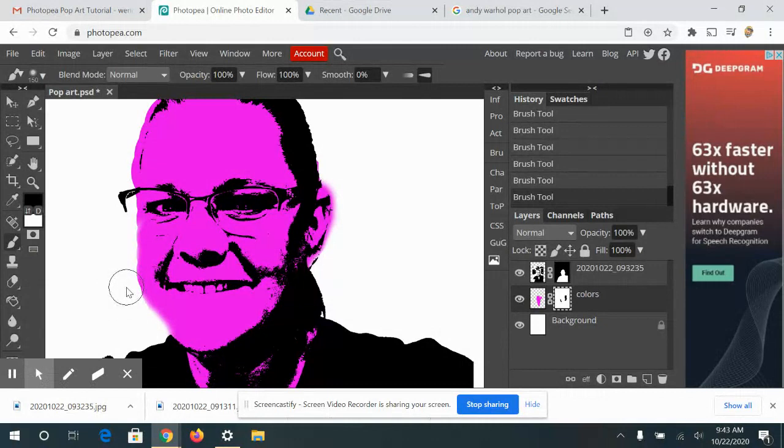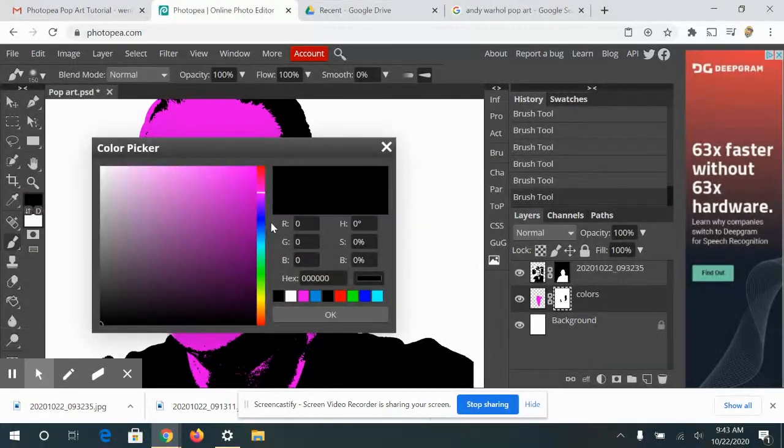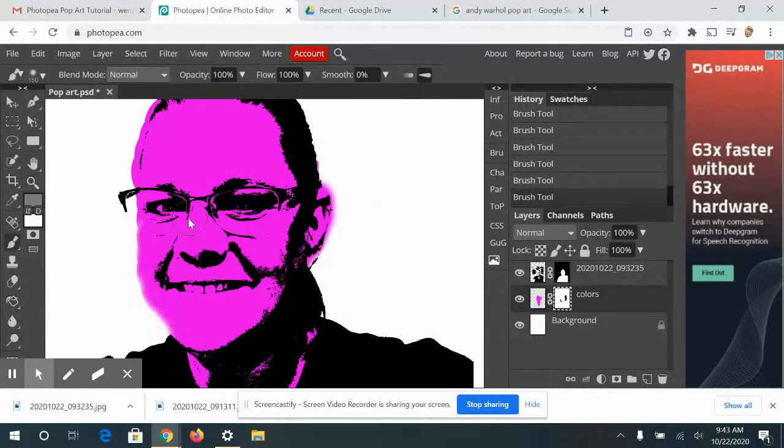Okay, so the next thing I want to do is I'm going to come in here and I can change the color on my glasses, inside my glasses. So let's go ahead and choose a different color for that. So we've got pink. Let's go with the blue. The lighter blue, like this one. All right, so on my colors thumbnail, I'm going to come in here and just paint in my glasses.